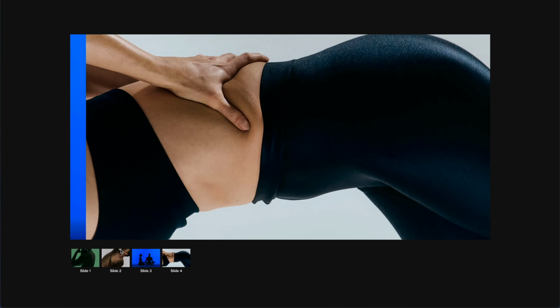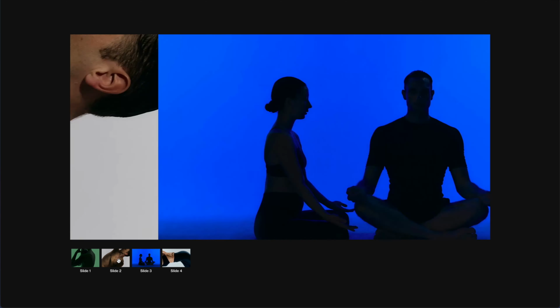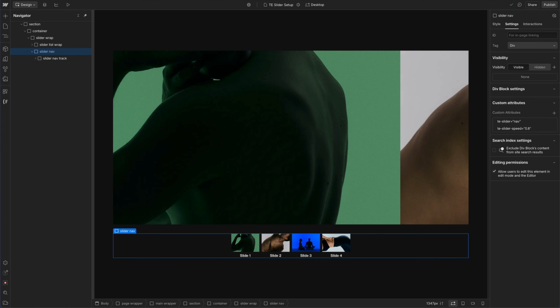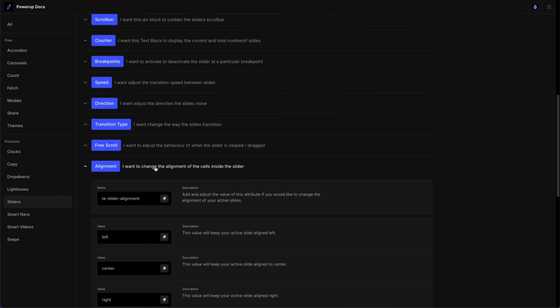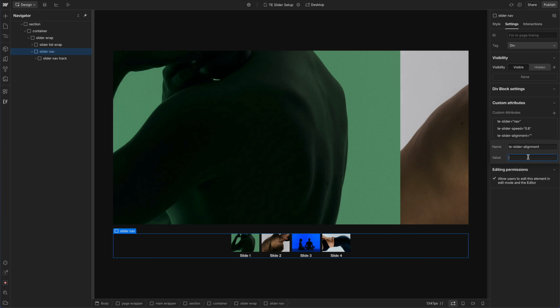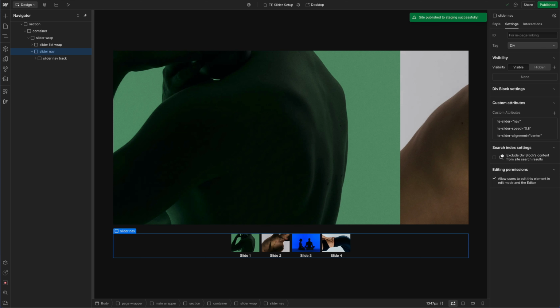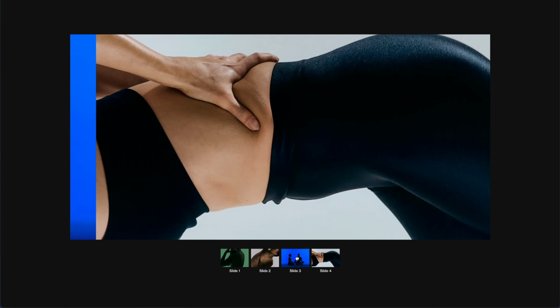Awesome. The navigation buttons are now working. However, they are aligned left. In this design, we want them centered. So what we need to do is apply a custom attribute name of TE slider alignment with a value of center. Okay, so this should fix our issue. Now let's hit publish and see. If we refresh the page, the navigation buttons are now aligned to the center.